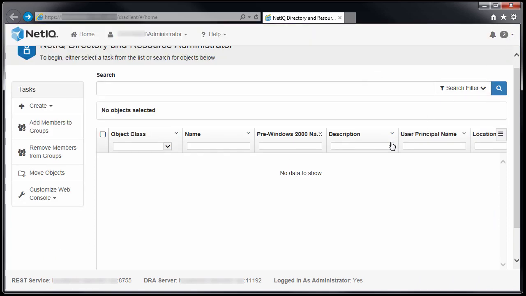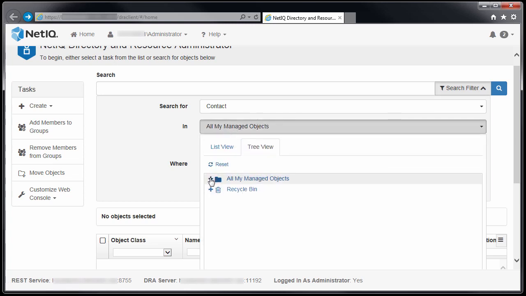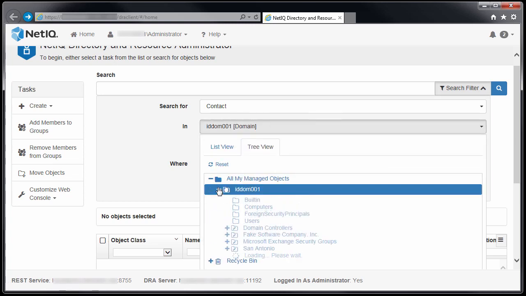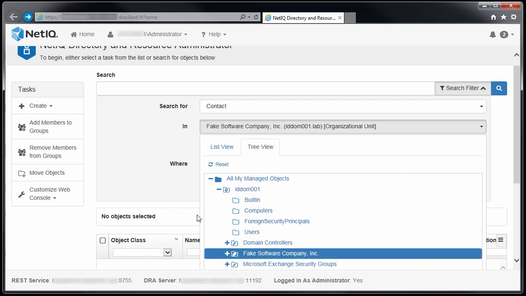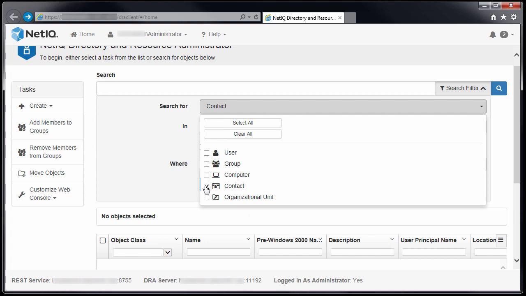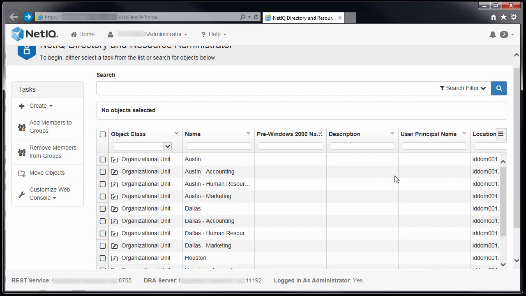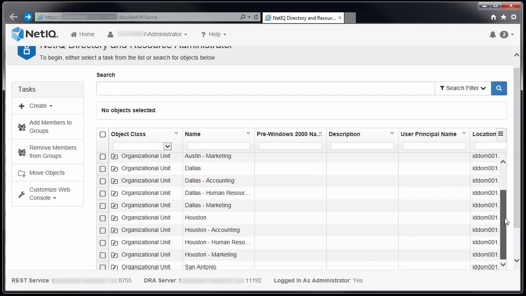If you want to further configure the new OU, go to the search panel and search for it. Select it and then select Properties.